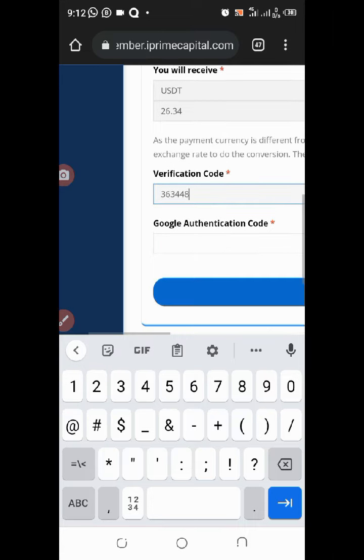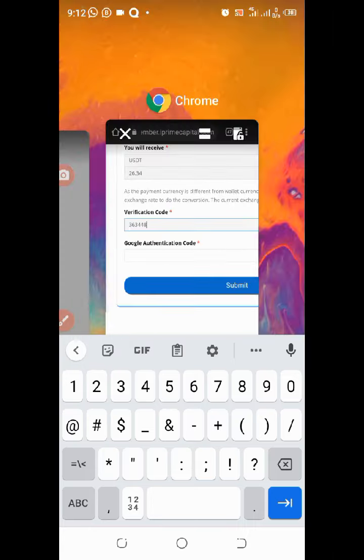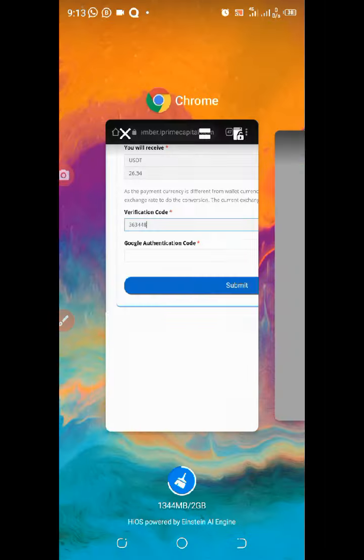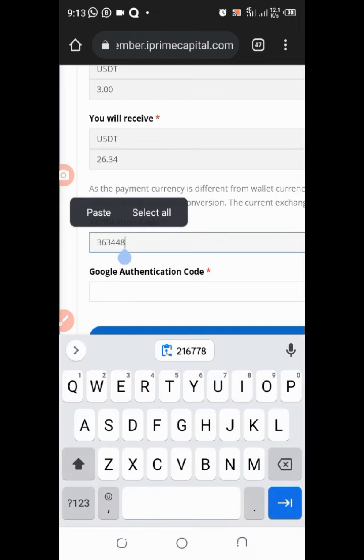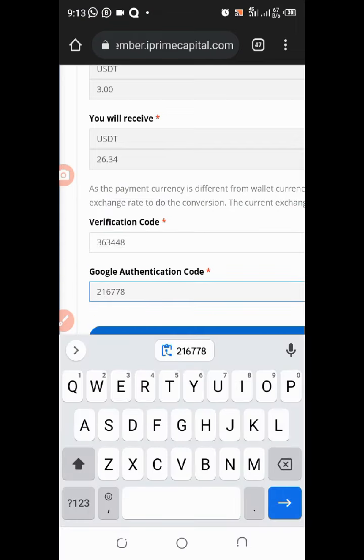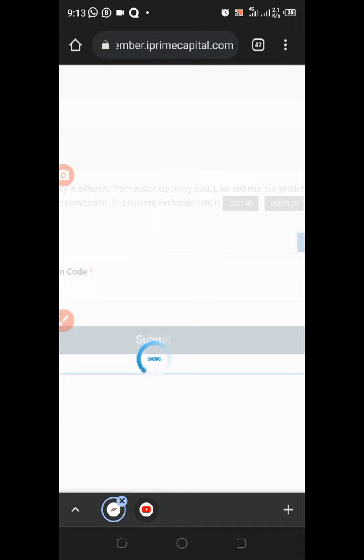363448. Then let's go to our Google authentication and copy and do the authentication. This authentication is about to finish. Let's click this one, another one. So put the Google authentication and click on submit. Submit. Let's wait to see what happened.